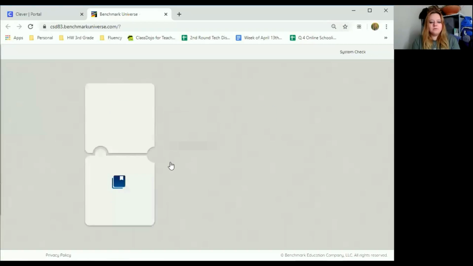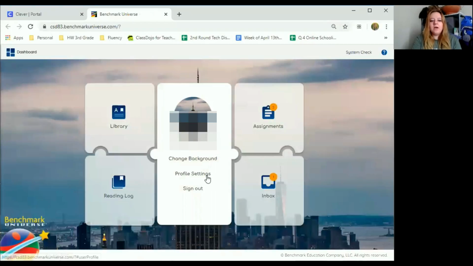And then we're just waiting for it to load. There we go. All right, so a name would be popping up right here. There's 4 sections you could click on the outside: library, reading log, inbox, or assignments. Today we're going to assignments.